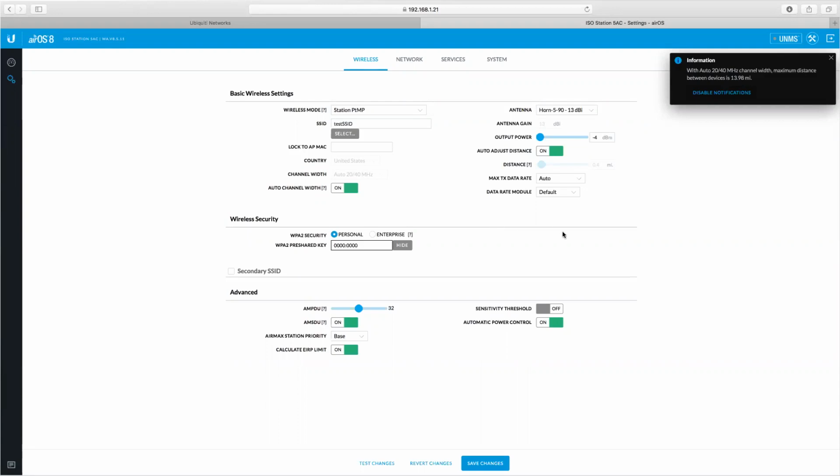I've also adjusted the output power down because these devices are very, very physically close to each other in my test setup here. So I've cranked that down to the minimum of -4. Again, we've got automatic power control on at the bottom here, and with wireless security, I'm just using that default WPA2 personal PSK pre-shared key of 8 zeros. I would, of course, recommend setting a non-default WPA2 pre-shared key. I would recommend setting that as a unique value for each of your SSIDs, but for this case, I'm just going to use the default to get us set up here.